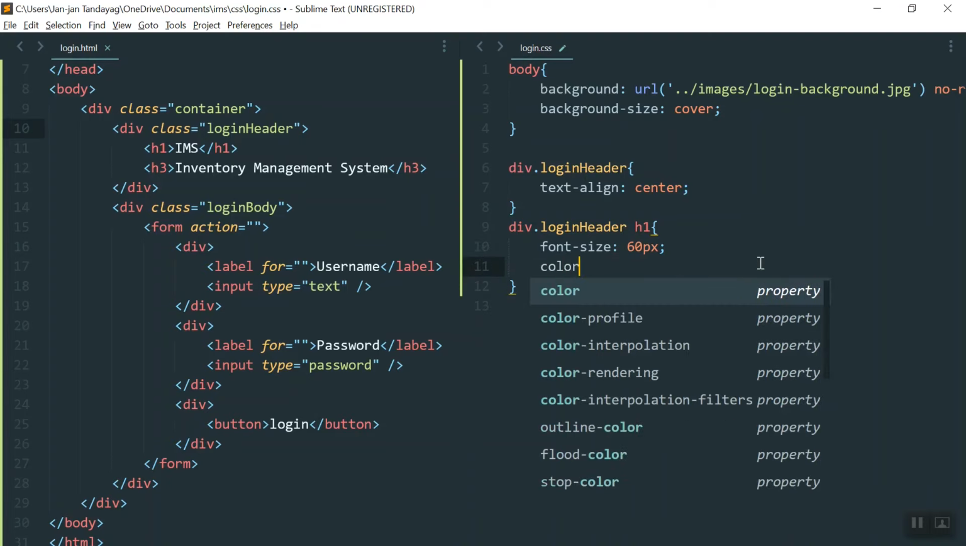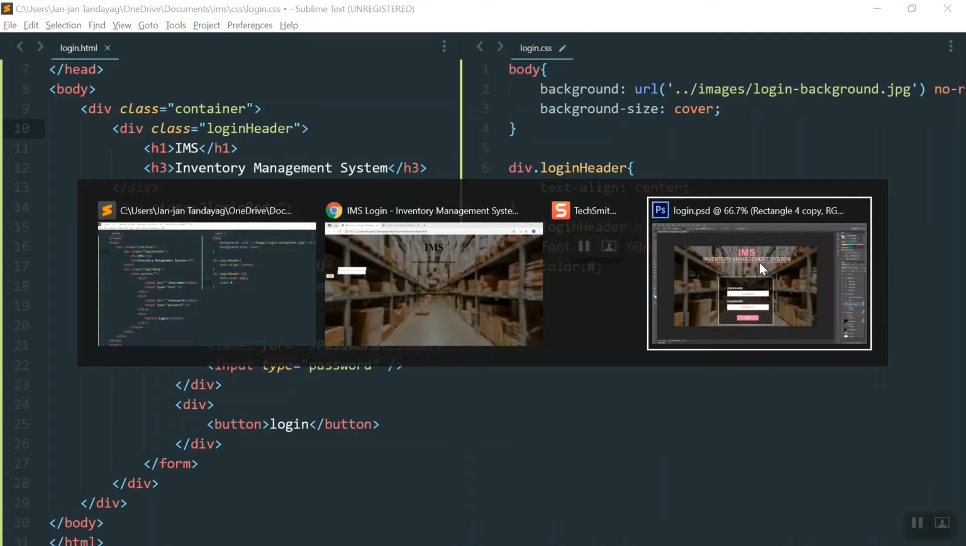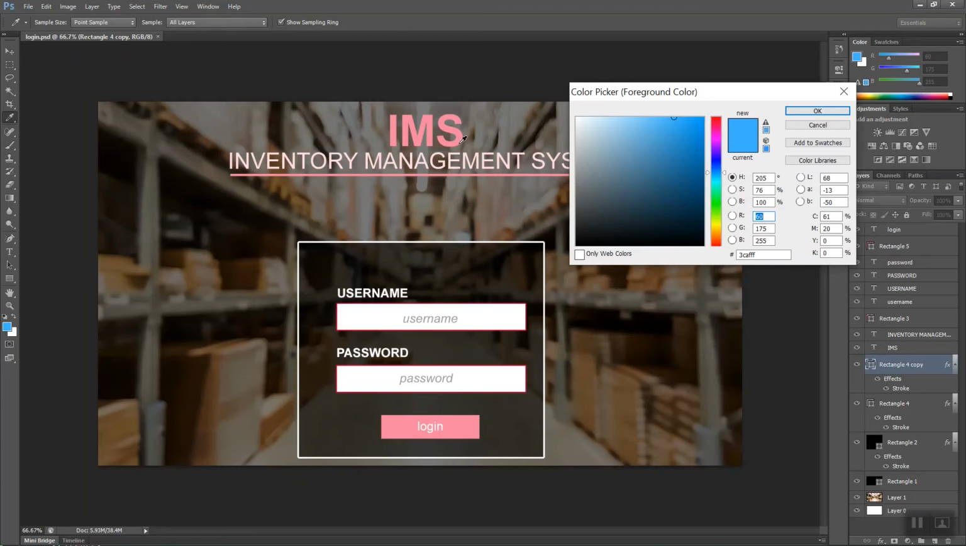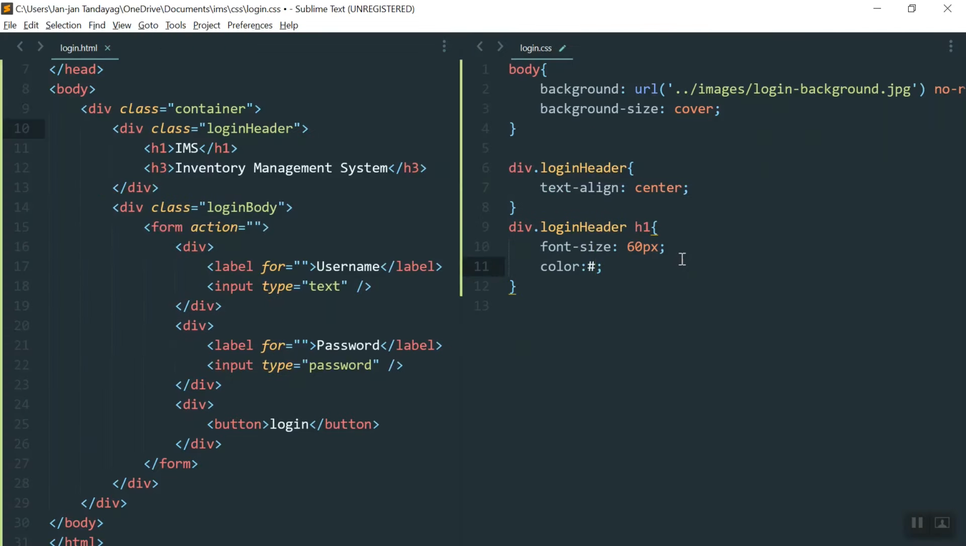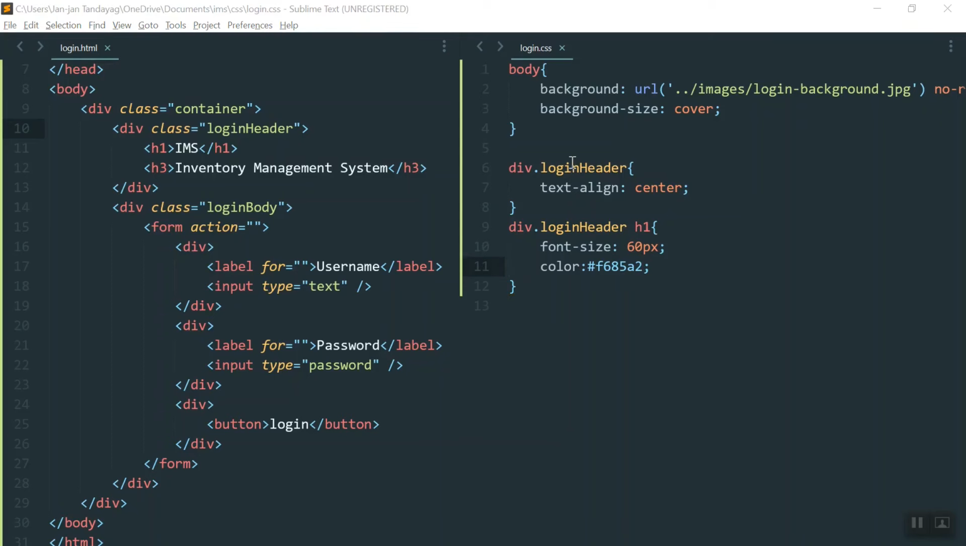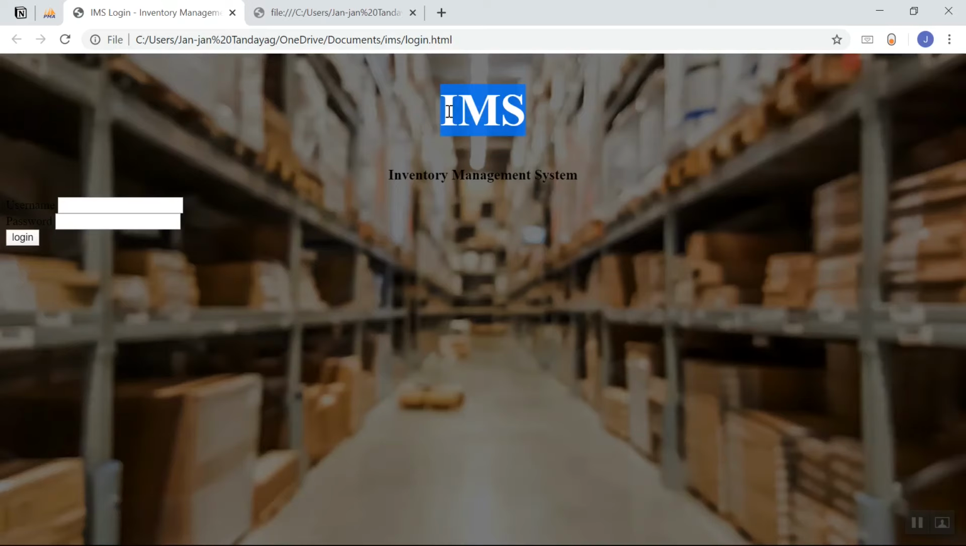So set the color to this one. You just grab that one. As you can see, it's now updated.